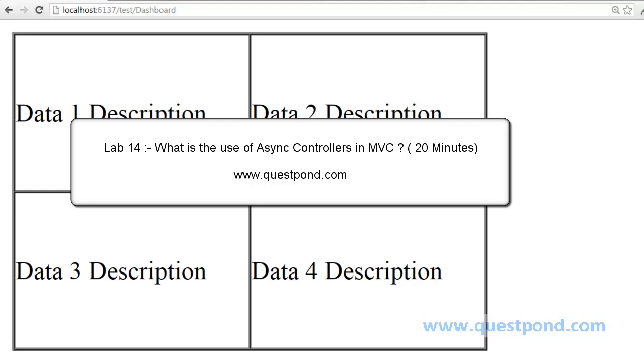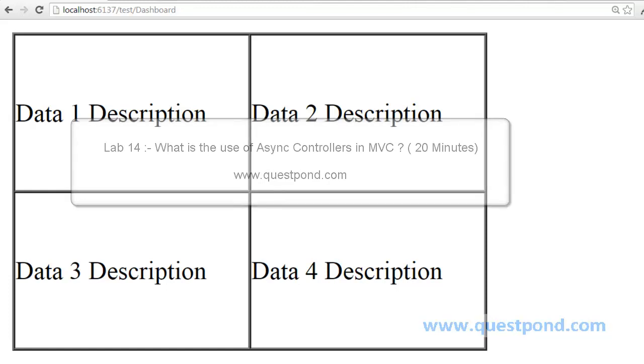Hello everyone, welcome to Lab 14, What is Asynchronous Controller? Hope you have enjoyed all our previous 13 labs and learned lots of things about MVC development. Now in this lab, we'll speak about asynchronous controllers.